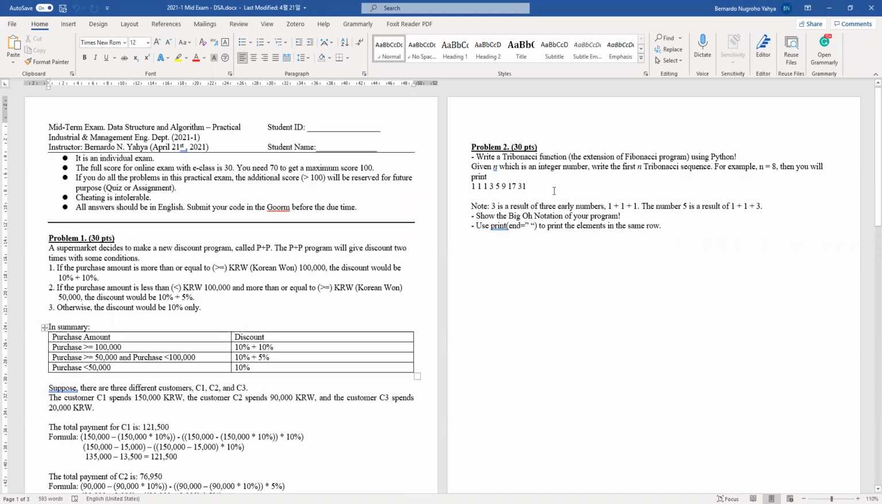Okay, in the second problem, problem number 2, we need to write a program to make a Fibonacci. The Fibonacci here is an extension of the Fibonacci. If you still remember, in one section of our PowerPoint, there is a function about the Fibonacci. A Fibonacci number is the one you get after the two earlier numbers. But now, it means we need to consider three numbers.